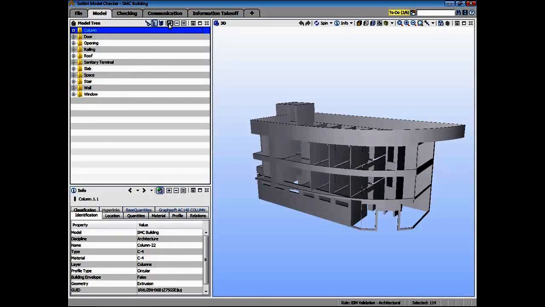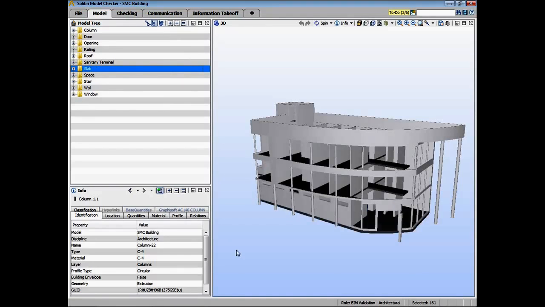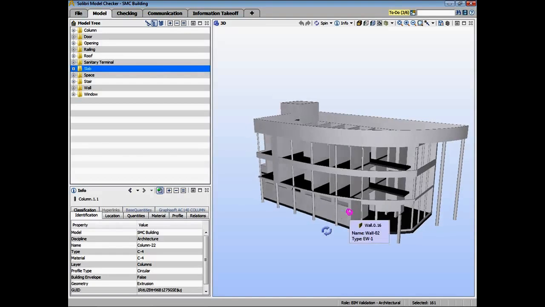We might want to add columns, so we can choose columns and hit the plus sign, and now we've added that to the 3D view as well. Let's also add slabs, so we'll hit the slabs and hit the plus sign, and now we are viewing our walls, our columns, and our slabs in the 3D window.